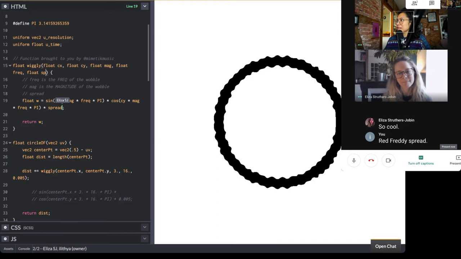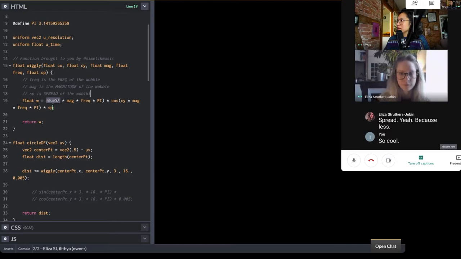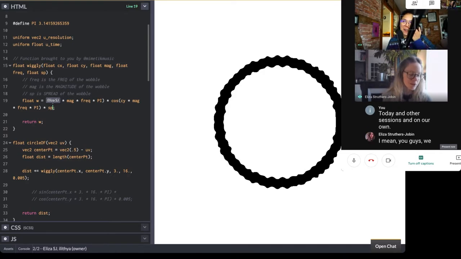Maybe just the spread of the wobble. Ah, cool. I'm so happy now we have something to play with today, in other sessions, and on our own. Everybody, we built a function as a community, sort of.